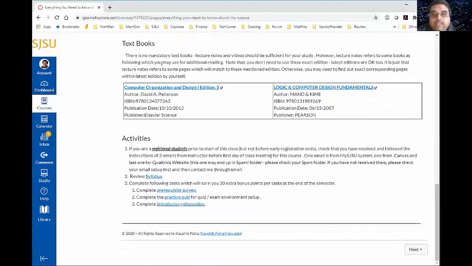There is some textbook which is not mandatory. You can have it as a reference book if you absolutely need it. And there are some activities. Please go through these activities and complete them. Most important is this prerequisite survey, completion of that one. It has to be done by this Friday, 11:59 at night. That is the deadline. Please make sure you complete that one.